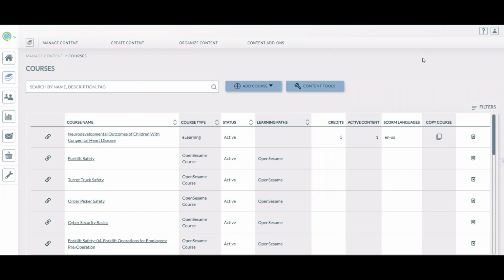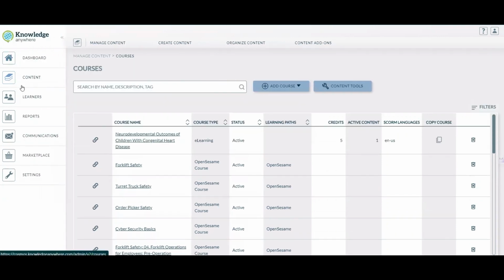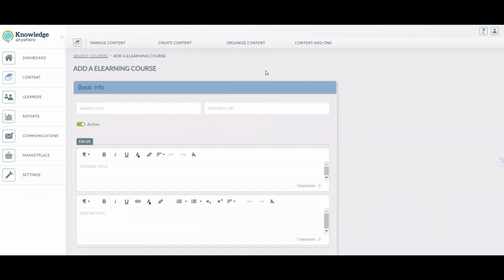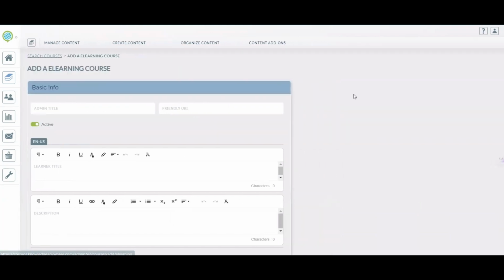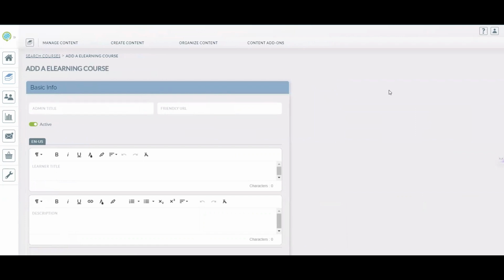You can do this in two ways, one of which is this handy dandy pop out on the left hand side where you can see content. From here, you can either go to Add Course eLearning, or you could go up to create content and add an e-learning course. They'll both get you to the same page.